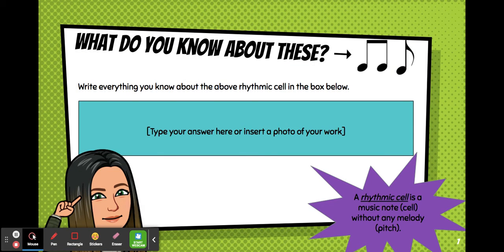The next job you need to do, so I want you to stop this video and I want you to skip to slide 7. You need to write or type, or you can write it on a piece of paper and put a photo in. What do you know about these funny notes here? So there's 2 different notes. I want you to write down what you know about this rhythmic cell here. So stop the video and go to slide 7.